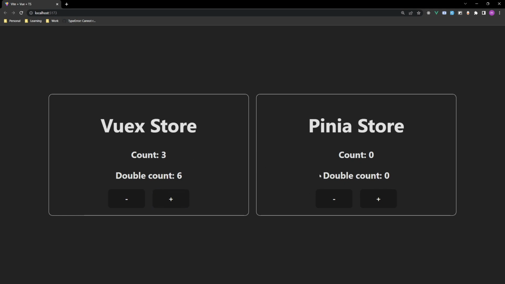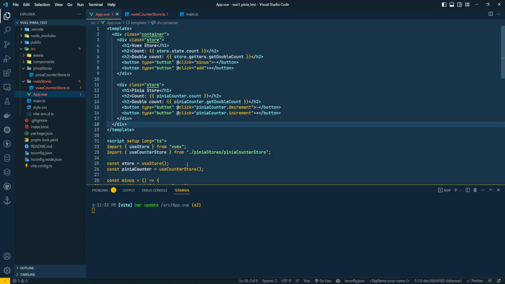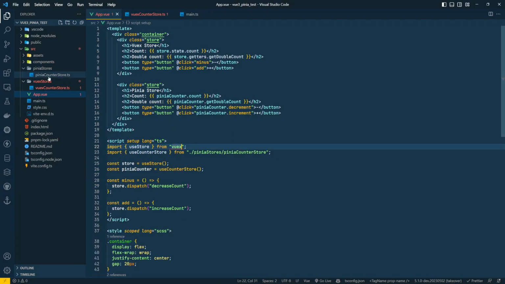We also have the Pinia store, which implements Pinia. The same functionality, right? You increase the count, the double count gets multiplied. If you take a look at the source code, you can see I have two folders, one for the Pinia store and another one for the Vuex store.